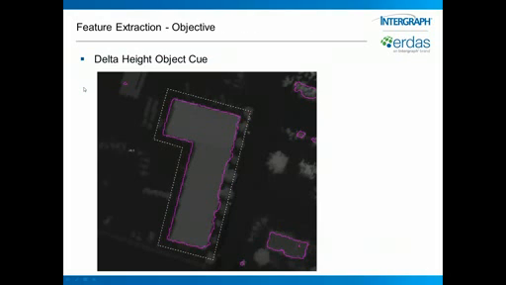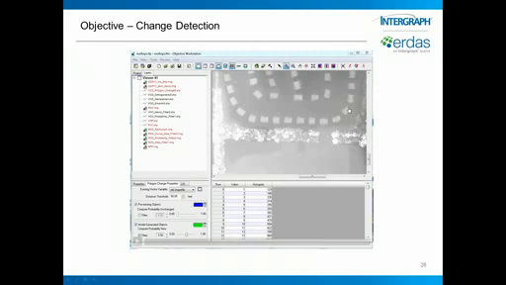Another new feature we added with 1104 is a delta height object query inside of Objective. This gives you the ability to also use terrain data inside of Objective. The delta height object query will look at an object and look at the surrounding area to see if there's been a change in height. This is useful for objects that are off of the ground, so things like buildings and trees can easily be identified using this new delta height object query, combining both optical and terrain data.